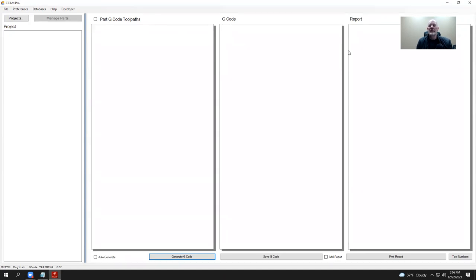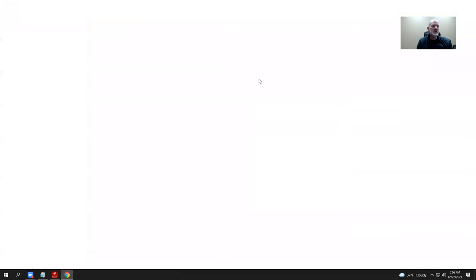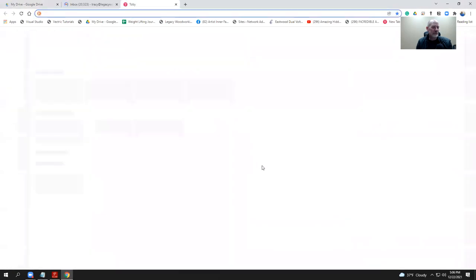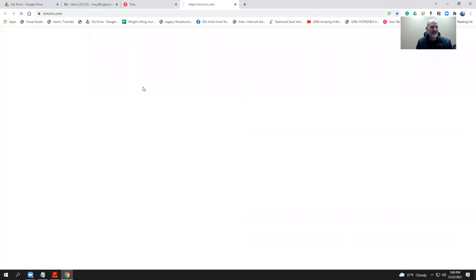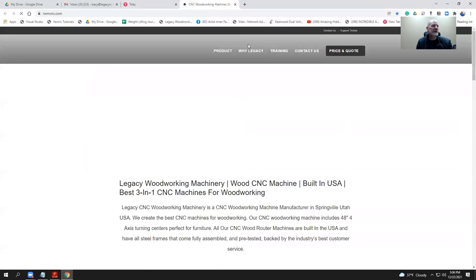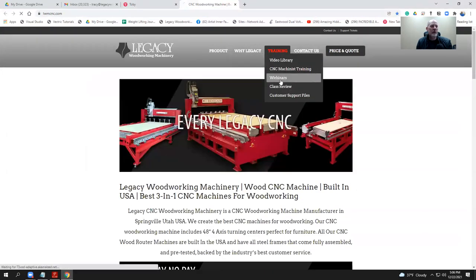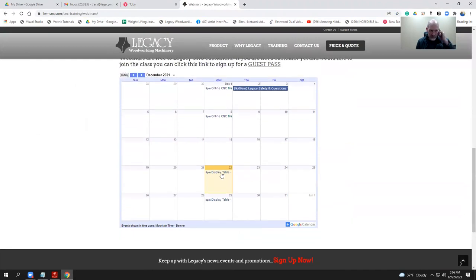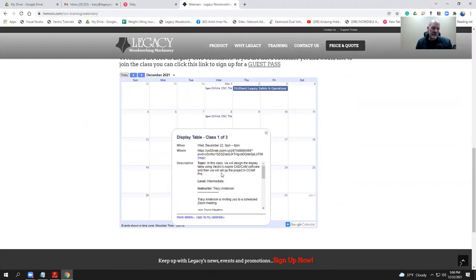What we're going to do now is start by designing this table. I made a sudden change in our schedule, and I'll bring that up for you as well real quickly. I keep closing this and I shouldn't. Okay, so if I go into training and we go to the webinars and look at the calendar, this first one was a little bit different and we had to change it. I found out I didn't have all the cutters I needed and I needed a little bit more time.